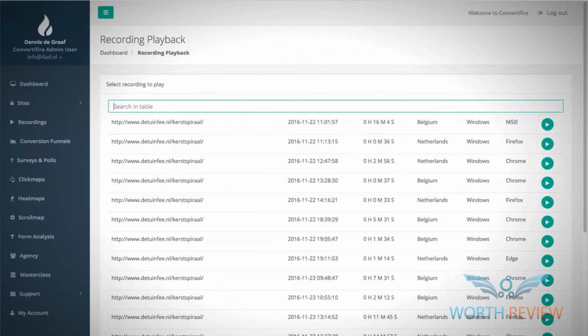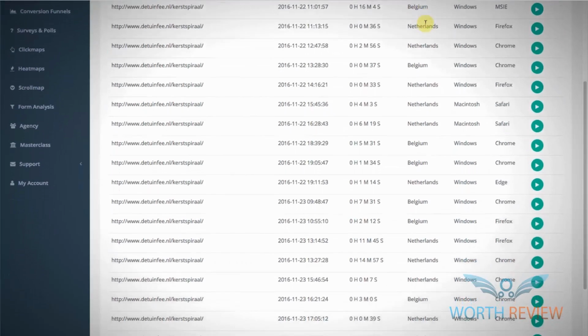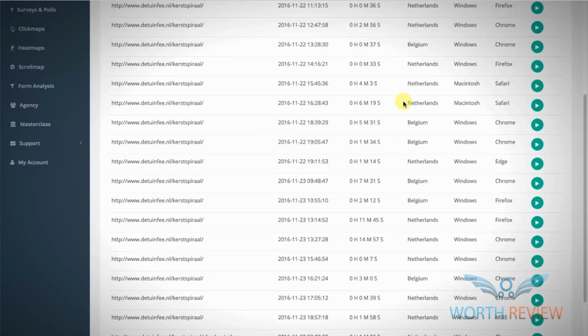Right now I just wanna see if I got a cool one right here. Let's just pick this one. So this is a user from the Netherlands on a Macintosh and using the Safari browser. I'm gonna hit the play button. It opens up the recording in a new tab.